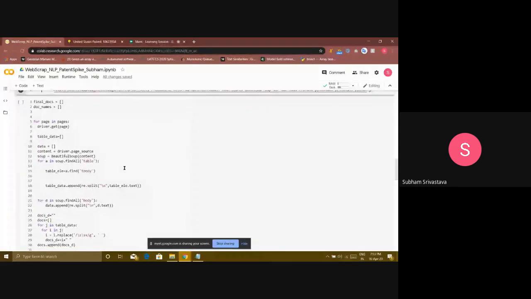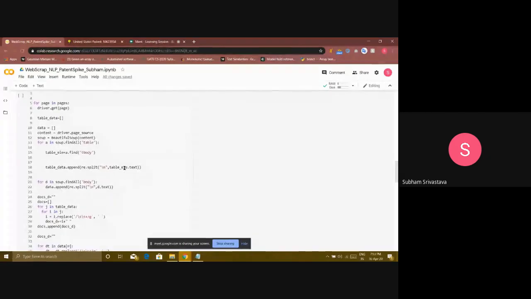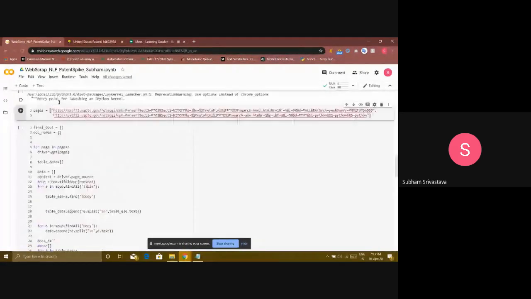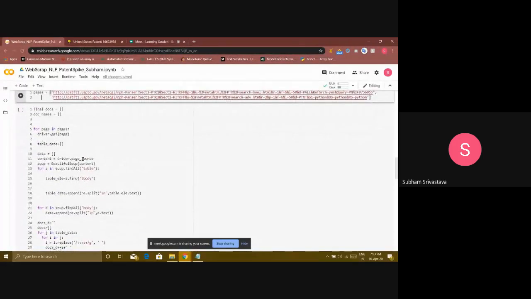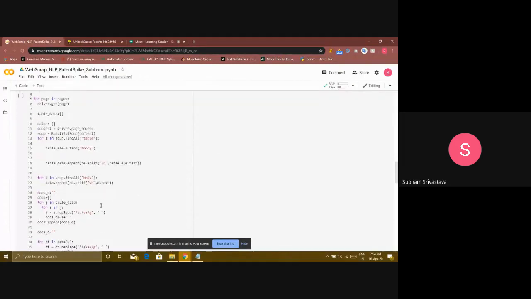Here, final docs and doc names are my final arrays where I'm going to store the data I'm scraping from that particular web page. For page in pages, of course, I can have multiple URLs. For now, whatever documents I get will be only two documents. So it is not a very good way of judging whether the vectors I am getting are correct or not, because so little data cannot provide good vectors. But still, we shall see what we are getting as of now.